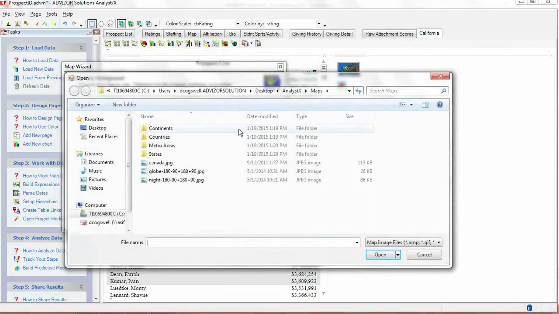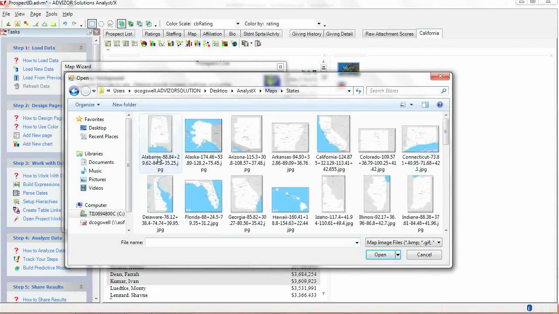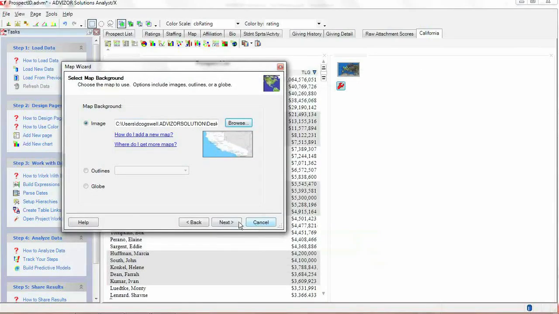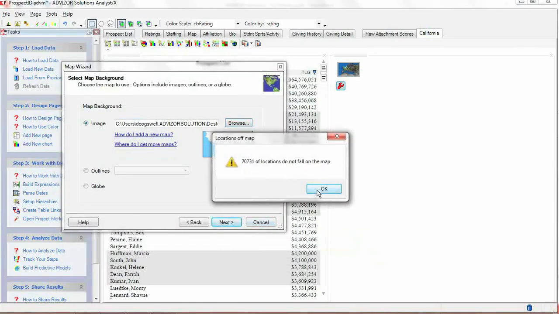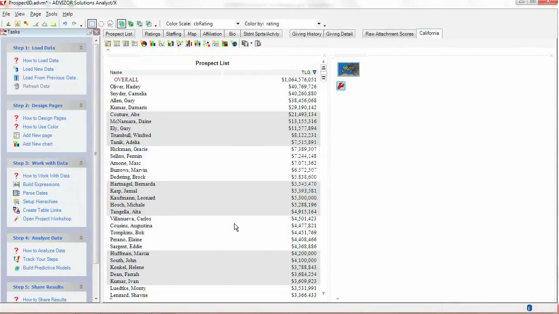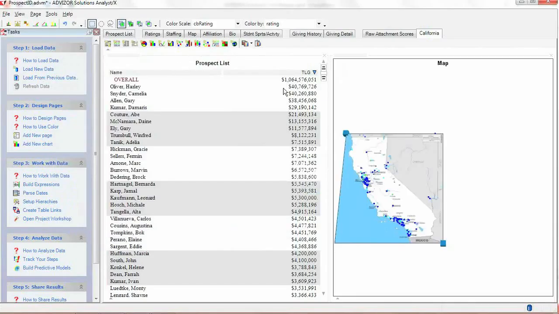Right here, I've now got a whole pile of maps, though, and they're organized into continents, countries, metro areas, and states. I want California, so I open this. Lo and behold, there's a map of California. I click it. I click Open. Just take the defaults. It tells me a bunch of stuff is not in California. I keep going. Here's the map of California.